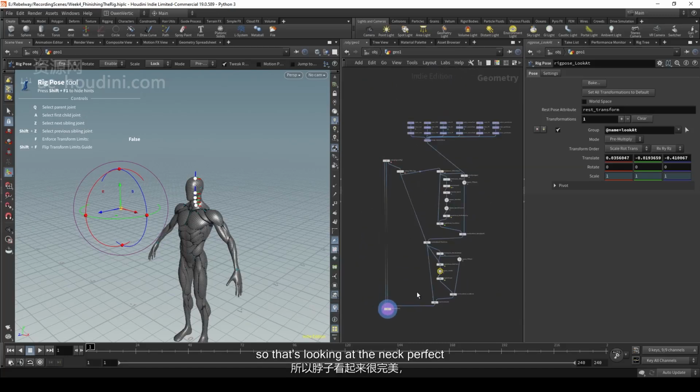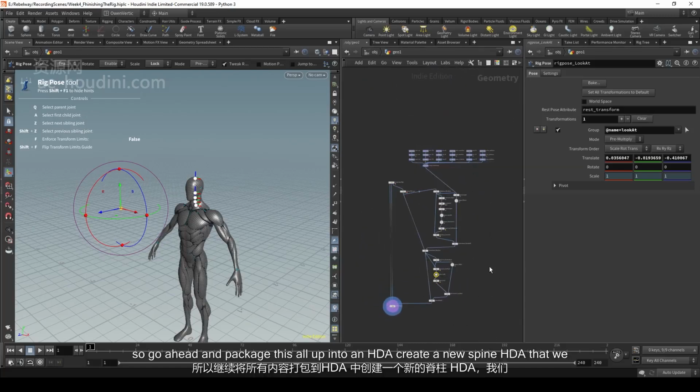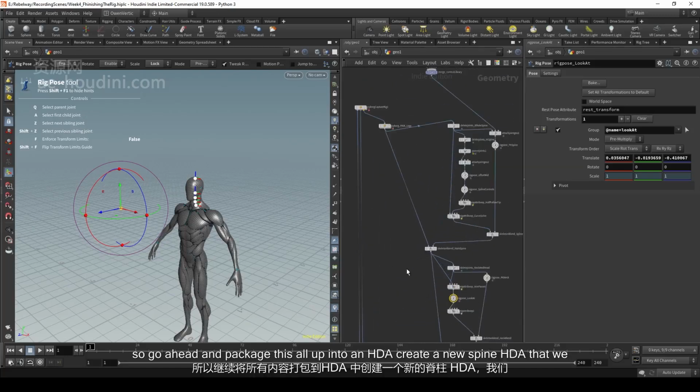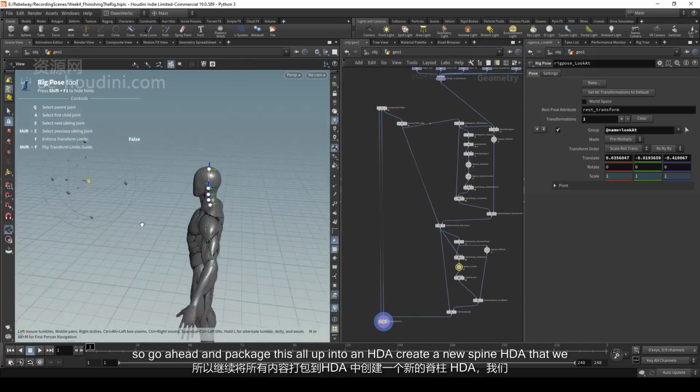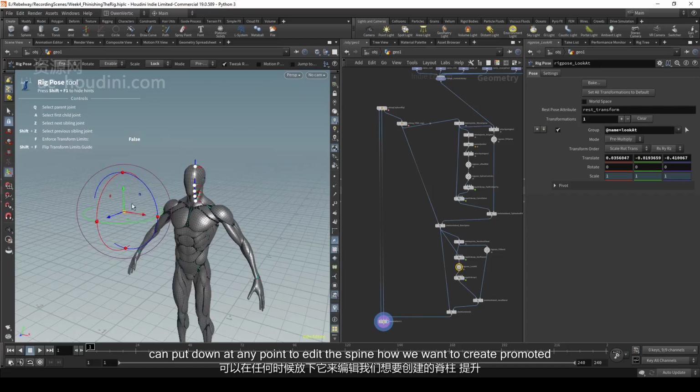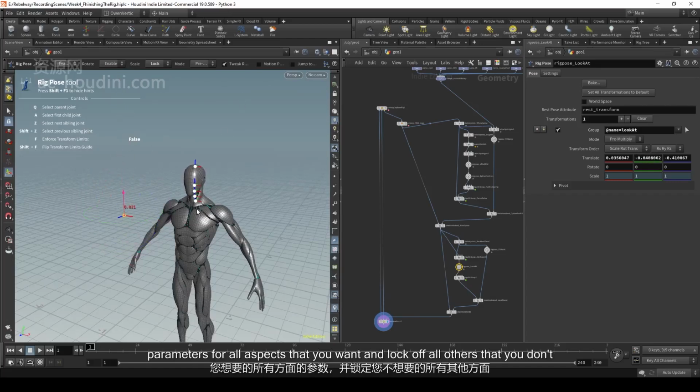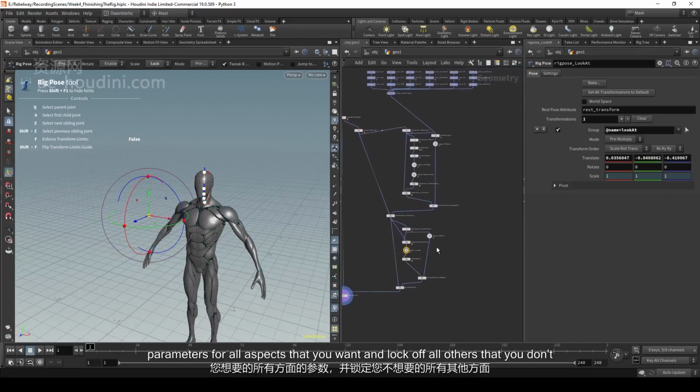Perfect. So go ahead and package this all up into an HDA, create a new spine HDA that we can put down at any point to edit the spine how we want to, create promoted parameters for all aspects that you want, and lock off all others that you don't want.